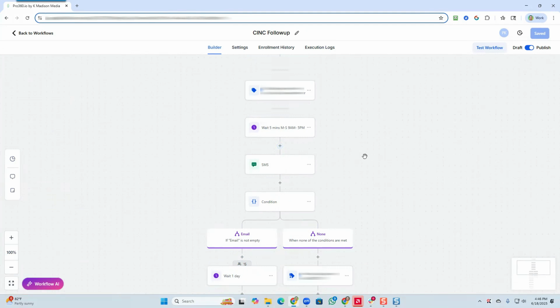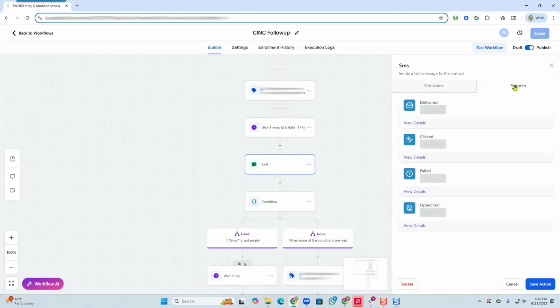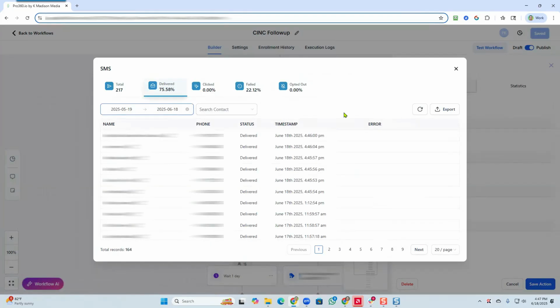So one of the things that you want to be checking is when these text messages go out. When I click on SMS and then go to statistics, as you can see here, if you click on view details, I'll explain to you what's going on here. Okay.